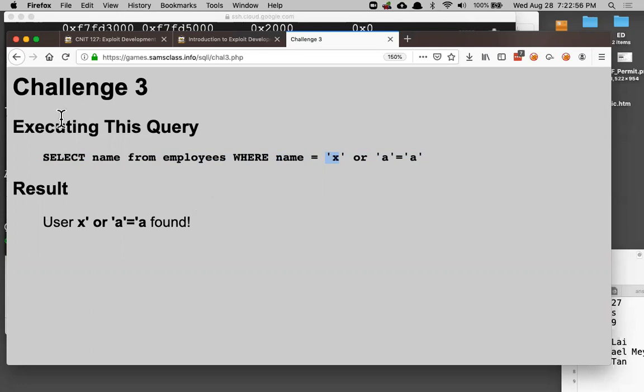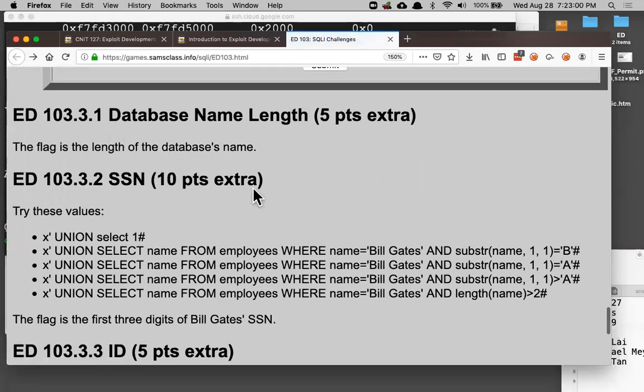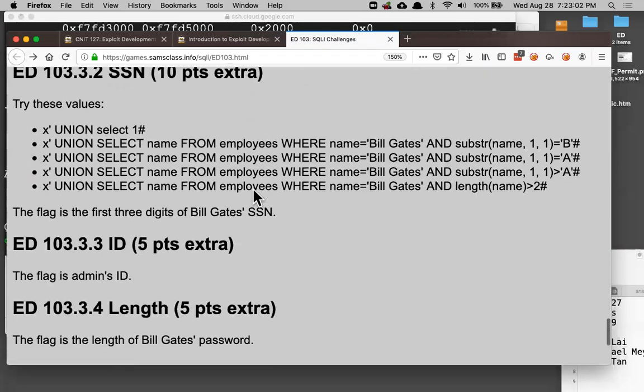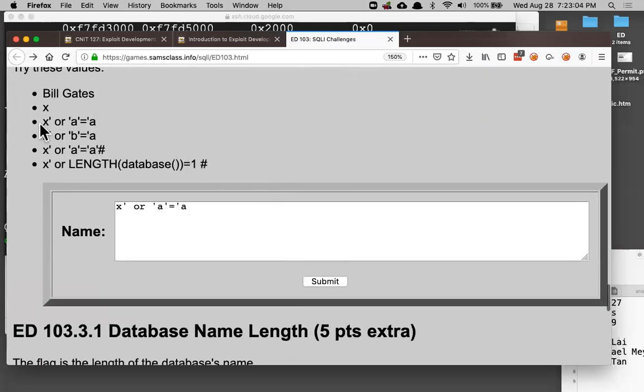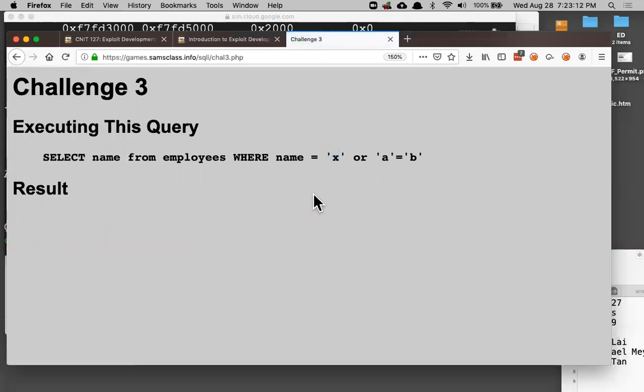So you can now ask a single yes or no question and you can tell if it's true or false. You do it with ones like this one here. X or A equals A. If I change that to A equals B and submit, now I have nothing found. This is a conditional. This is false, so I get no answer. If this was true, I would get an answer. So I can now ask a single yes or no question. I can get one bit of information per query.